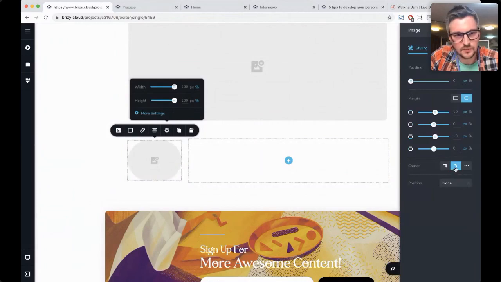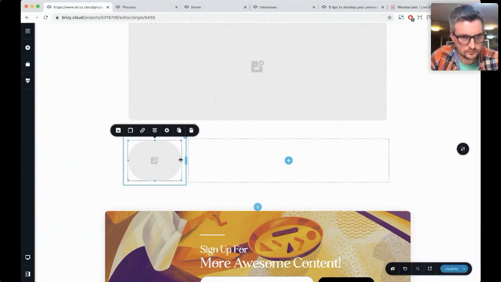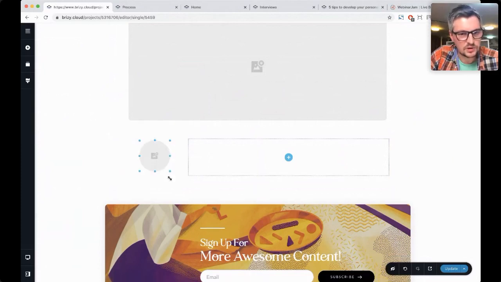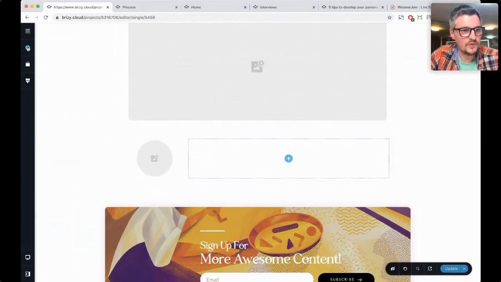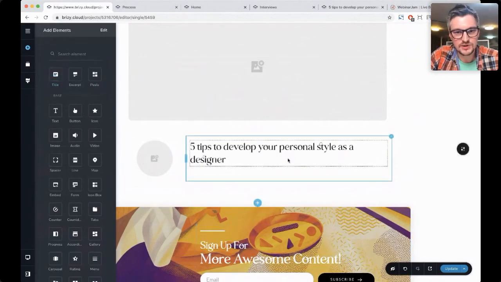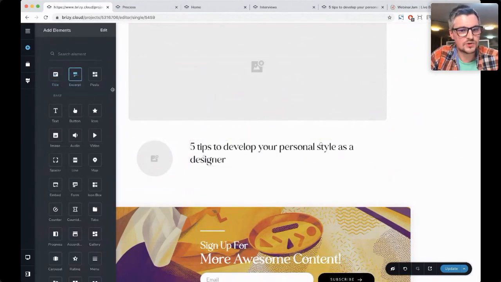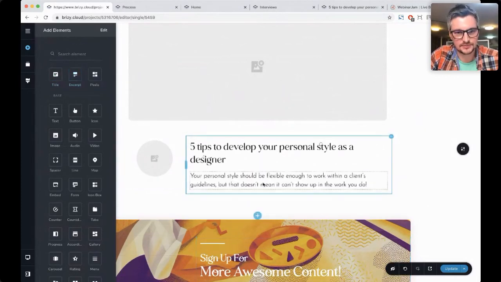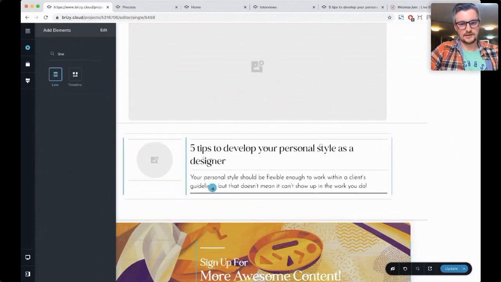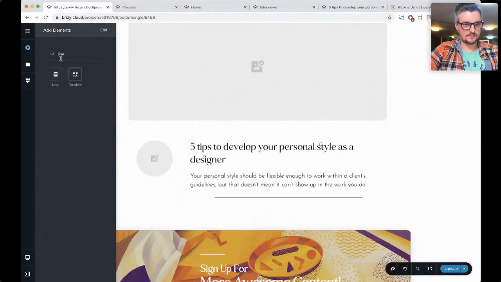round, and you do this from here. Maybe a bit smaller. And on the right side, we'll have the title of the post. And we also have the excerpt. Maybe put a line in there to separate things, and a spacer.